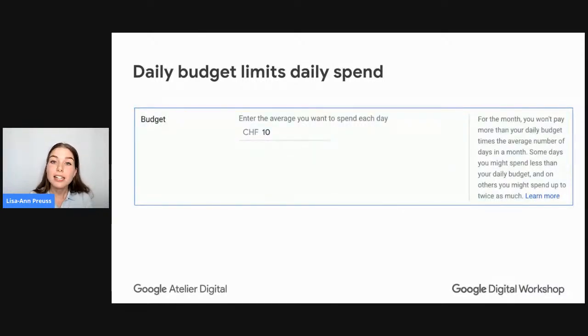And you can set this on a campaign level. And essentially what you're saying is that Google Ads can spend up to a certain budget per day for a certain campaign. So you have total control over your budget.